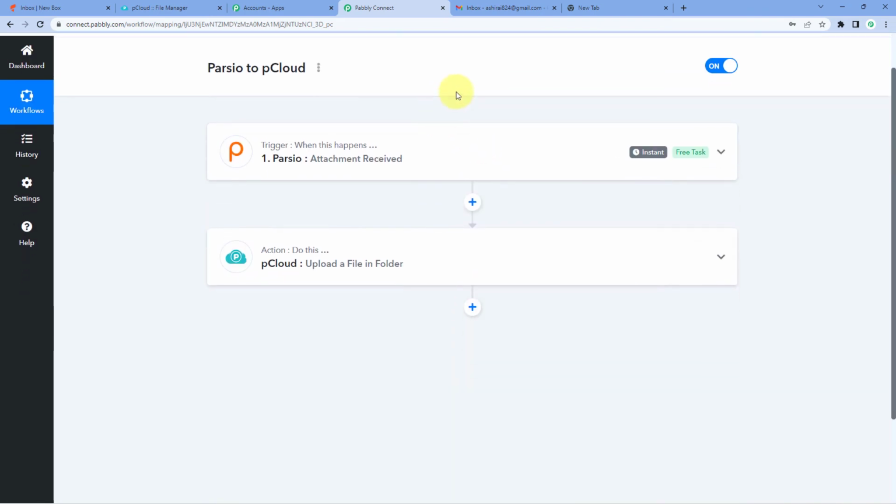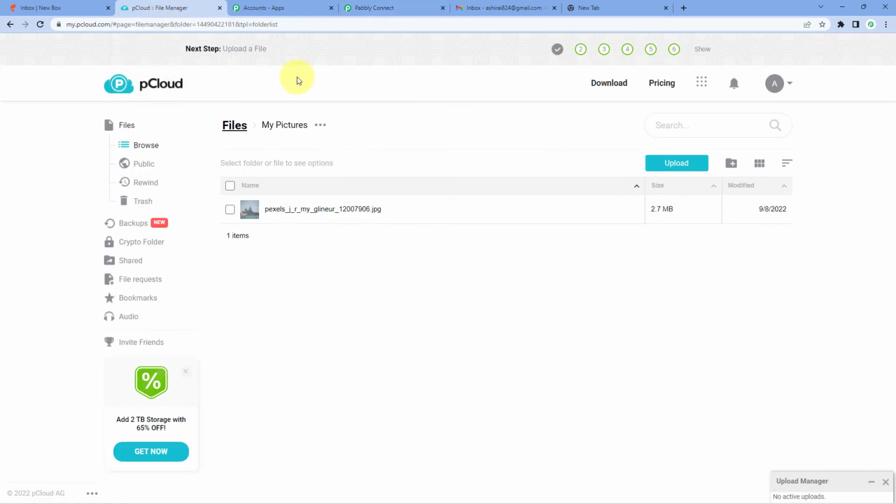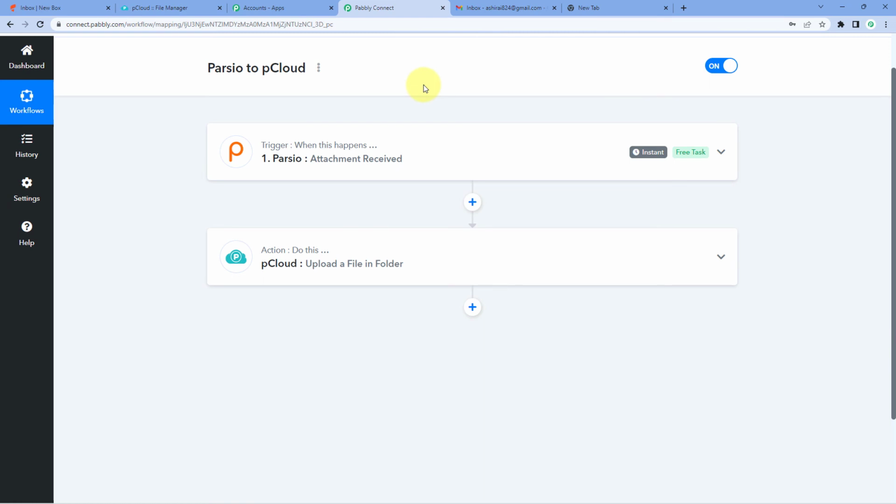Now what we have to do is forward all of our emails from our Gmail account, or from our regular email service provider, to this Parsio email address. After that, all the attachments which we receive on our email address will automatically get uploaded in our pCloud cloud storage as well. So after setting up this automation guys, let's test this automation once again.